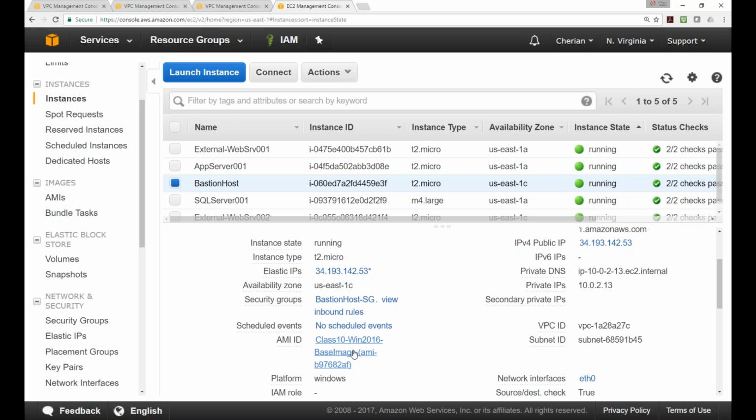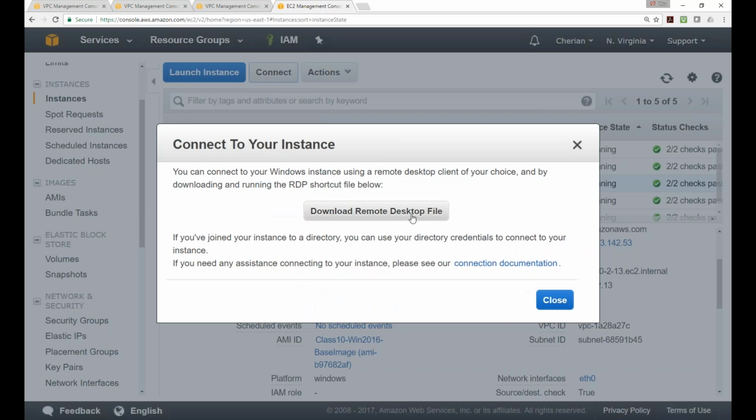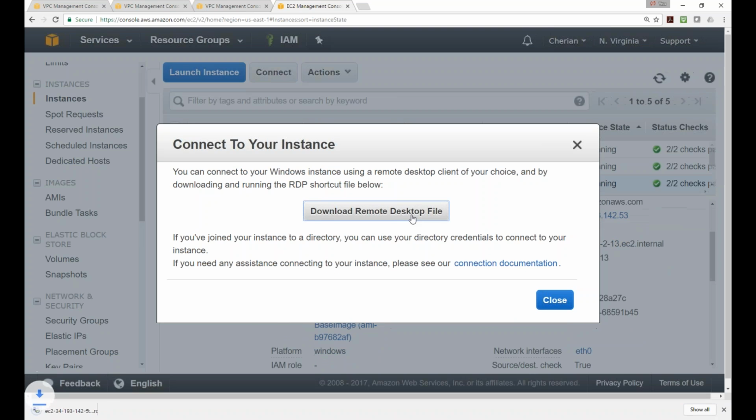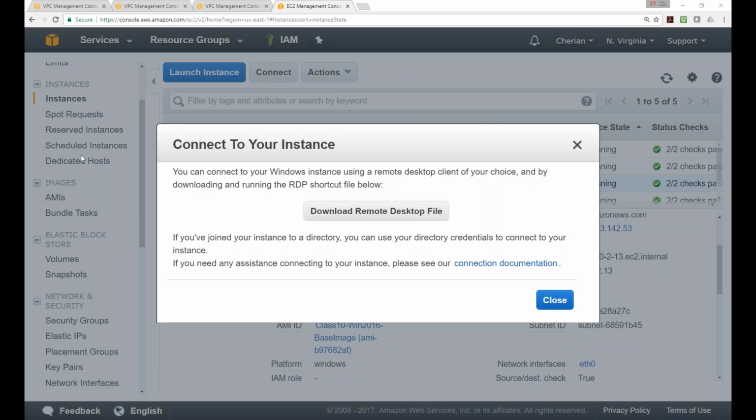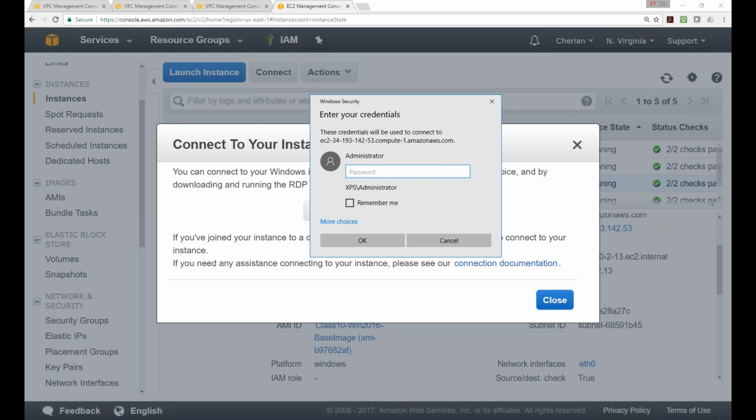So actually we know the password for this, right? So see, you can see that the AMI ID is the Windows Server 2016 image. So we never used a key pair. That's why it was not showing that option when I tried to connect. So we can just connect to that host, and we know the password for it. I think the password was welcome to.